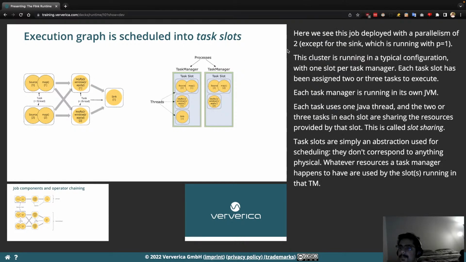Here we see this job deployed with the parallelism of 2, except for the sink, which is running with parallelism 1. This cluster is running in a typical configuration with one slot per task manager. Each task slot has been assigned 2 or 3 tasks to execute. Each task manager is running in its own VM. Each task uses one Java thread. And the 2 or 3 tasks in each slot are sharing the resources provided by that slot.